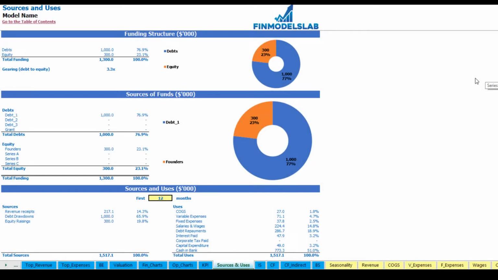On the Sources and Uses tab, you may see the main sources of cash and main uses of this cash. So on the top you may see the funding structure, which is broken down by debts and equity amounts. And on the charts you may see the actual breakdown. Also you may see the gearing or debt to equity ratio here.